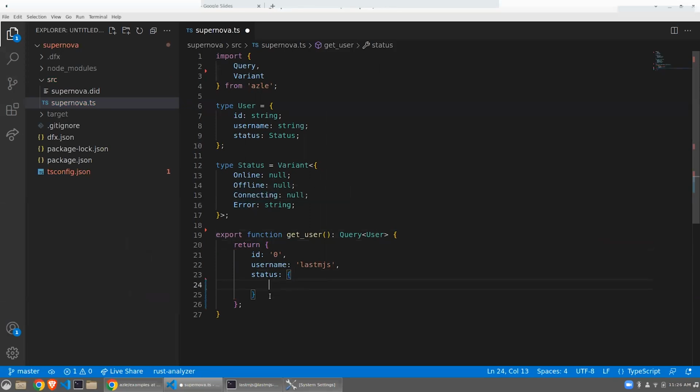Notice the TypeScript breaks down here, because we don't have perfect variant types or algebraic data types, it's not helping us as much as it could. But like I said, we hope to improve this over time. But let's just say I want to be online, then I'll just say online. If there's an error, I'd say error, I don't know, connection refused, stuff like that. So let's just do online for now.